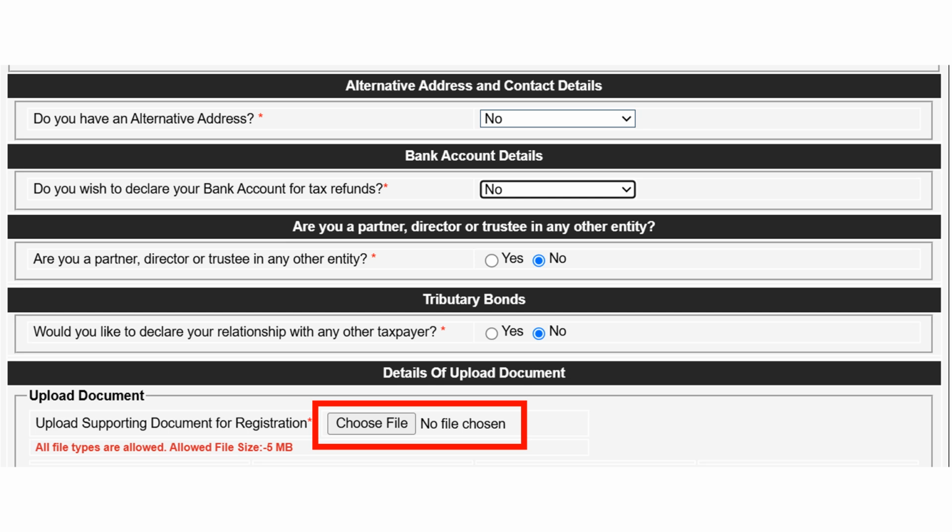Bank account. In case KRA owes you a tax refund when you're paying your taxes, they are going to remit it directly to your bank account. So do you wish to declare a bank account for your tax refunds? If you have one and you wish to, you say yes and enter the details of that bank account. If no, just click on no.